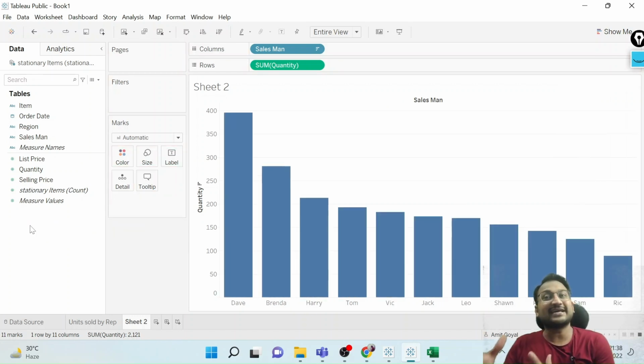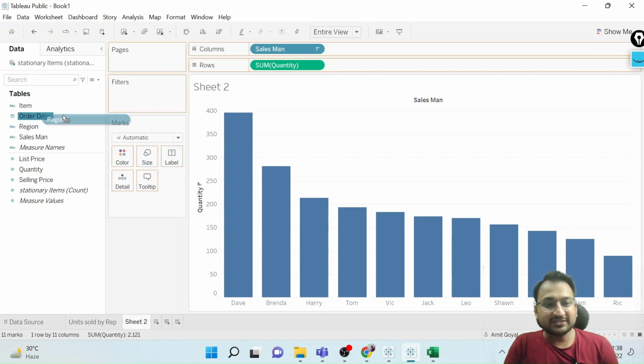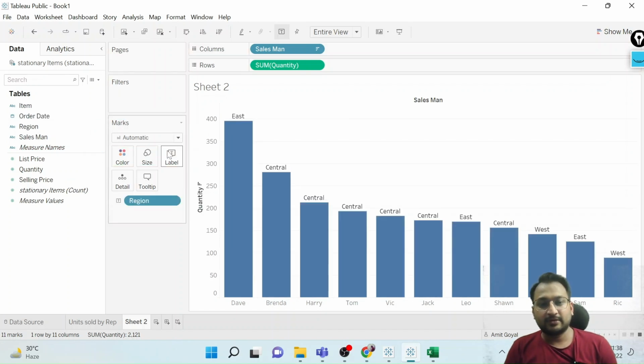But for the size option, we will see there is a much better option that we are going to explore. Let me drag region on the label. You can see all the region names are now coming in the labels: east, central, central, east, west. I can see them on the label names.